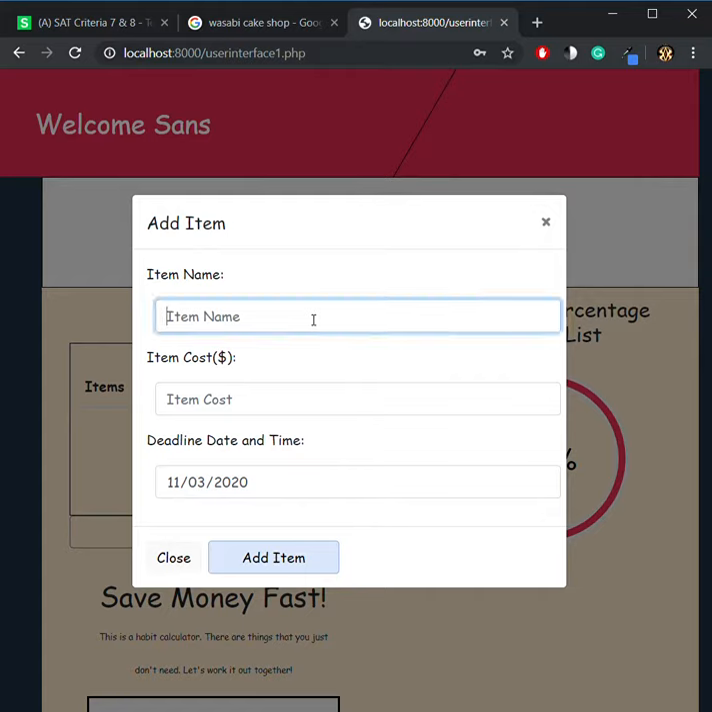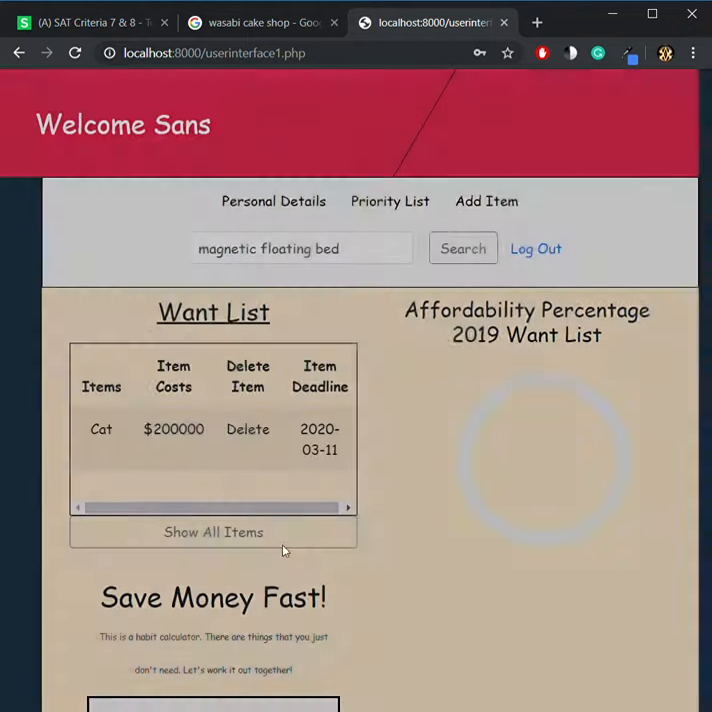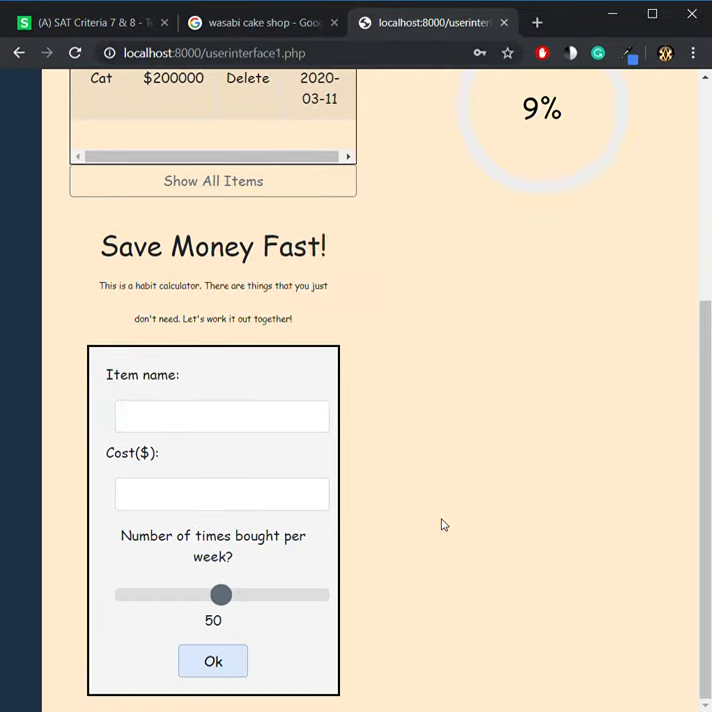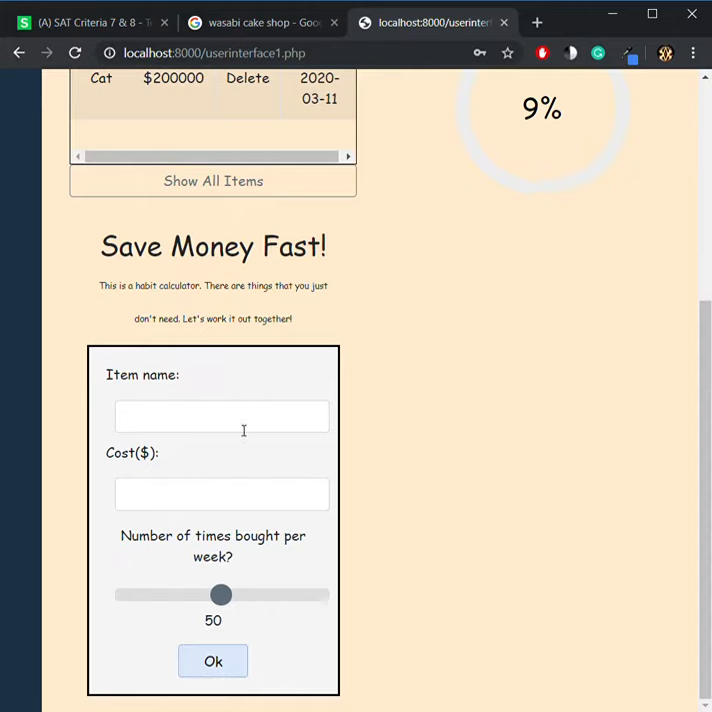Let's say you want a cat, and they cost like, I don't know, 100,000. Let's make it 200,000. You want it next year? Sure, why not? You can only afford 90% of a cat. That's a shame. And then there is the habit calculator.